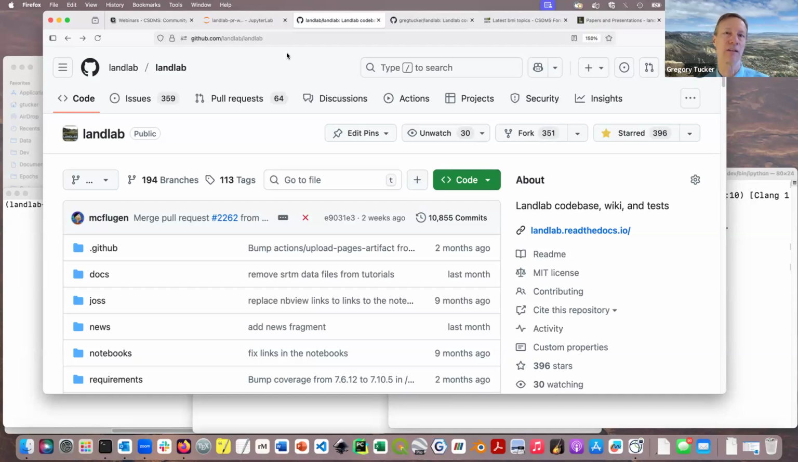And that's the one that CSDMS uses. So if we go to the LandLab GitHub site, you see that there are a variety of tabs here. We have code, which is the default landing page. We have issues, pull requests, discussions, and so on.